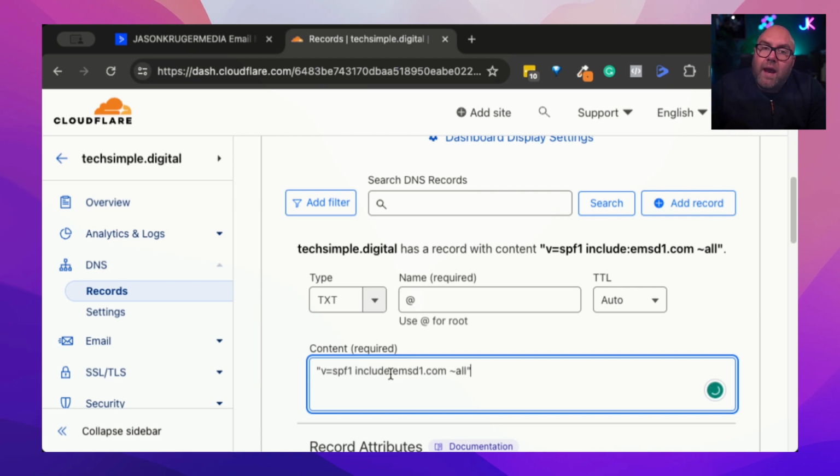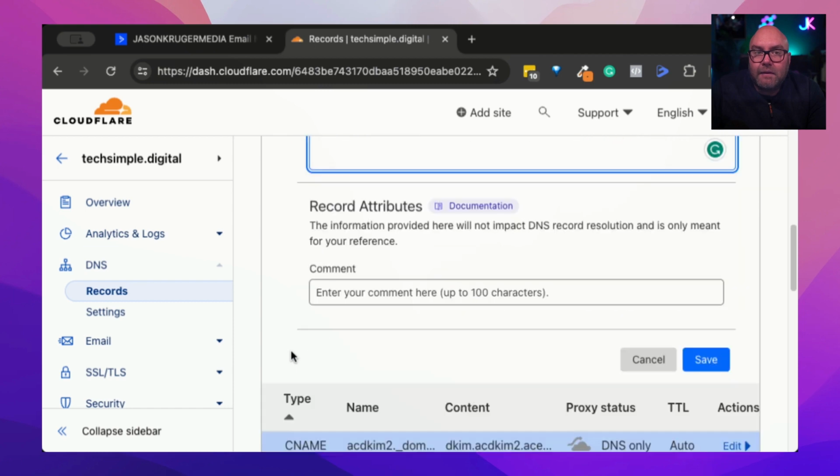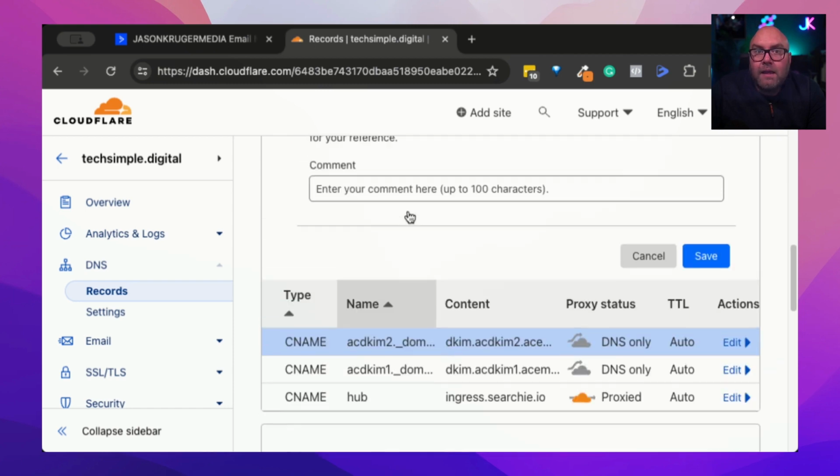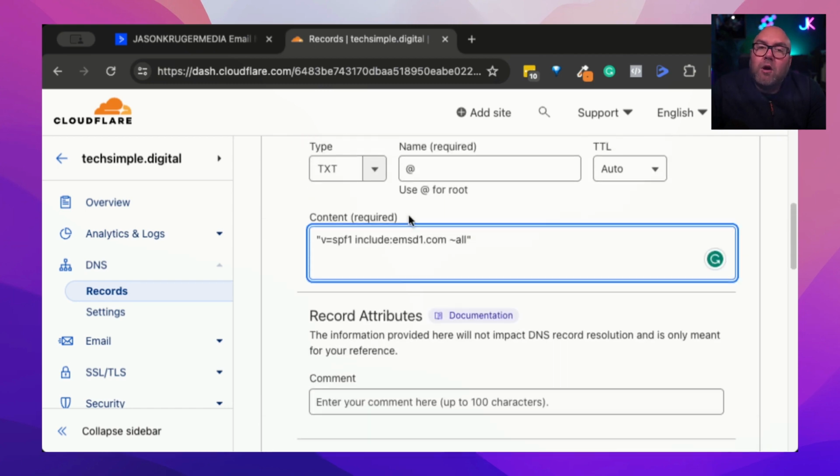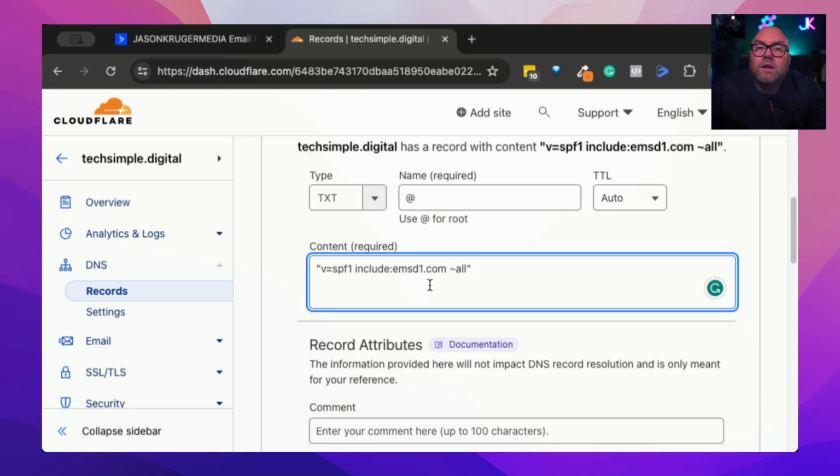Now, this is where you've got to be very careful, because you can actually invalidate the whole SPF record, because you're only supposed to have one. So if I look at this list here, at the moment, I don't have any. But if you are doing this for multiple email systems, so if you're using ActiveCampaign for your marketing system, but then you're also using something like Google Workspace or Microsoft 365, they will have an SPF record as well. Now, it will look very similar to this.